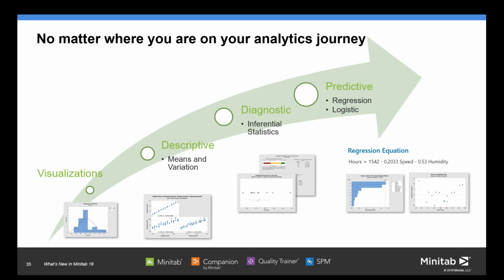At Minitab, like I said, it doesn't matter where you are on your analytics journey. I don't care if you're just starting to make graphs, or if you're fitting pretty complicated predictive models. We acquired Salford Systems a few years ago as part of our dedication to helping people across the span of their journey. If you're just starting and need help deciding what tool to use, that's what the assistant menus are there for. Or if you're doing very sophisticated analysis and predictive analytics, we've got tools for that as well.